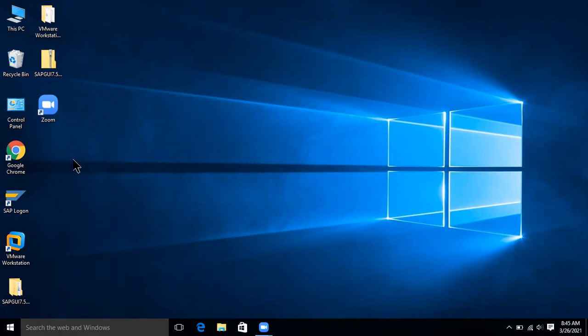Today we will see how to work with a VMware workstation. It's also called a virtual machine workstation. It has nothing to do with our SAP application, but for demo purposes, when we install the IDES system on our PC, we might be using VMware workstation.